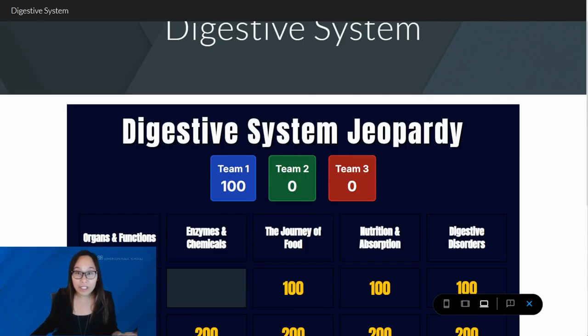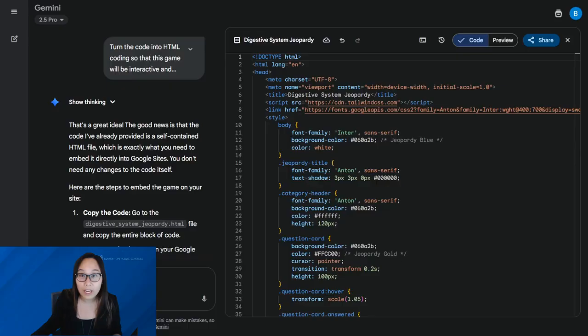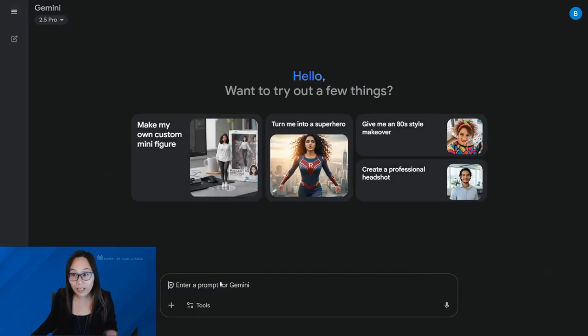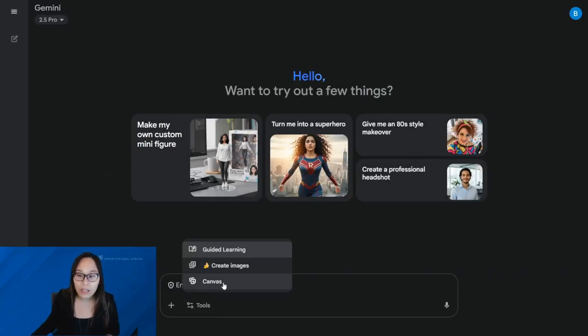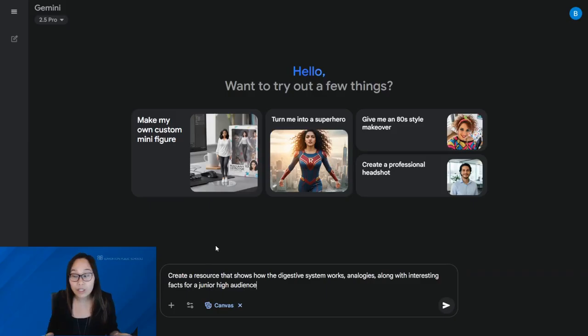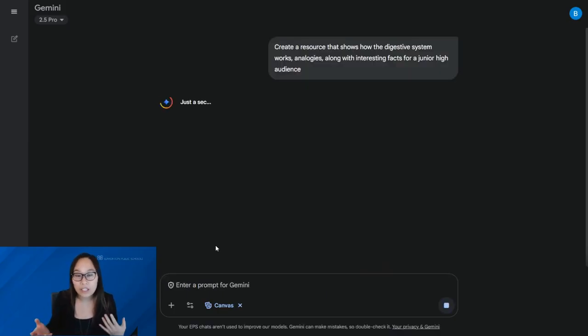Now, like I was mentioning, this is a classic Jeopardy review game. You could also create other things as well. So I'm going to go ahead and come into a new chat and do this again. I'm going to take tools, again, clicking Canvas. But again, showing you what Canvas does, you can do something like create a resource that shows how the digestive system works, analogies, along with interesting facts for a junior high audience.